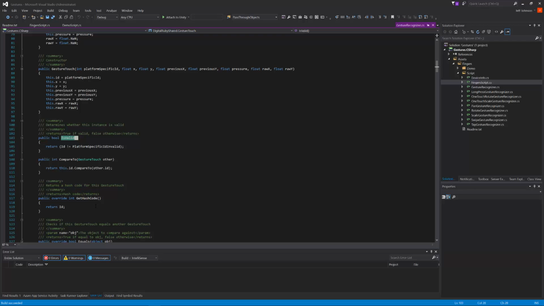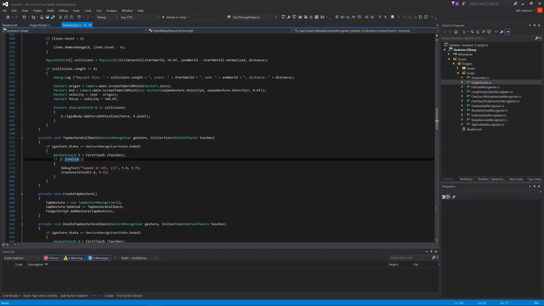Is valid is just a way to make sure you have a valid pointer. If there's something going on in Unity or iOS or Android where touches are being funny, you can call is valid and it will make sure that you've got a valid touch rather than some garbage touch. So it's probably good to call is valid if you're seeing some funny behavior. You might be able to get away without calling it, but I would suggest calling it just to be sure.